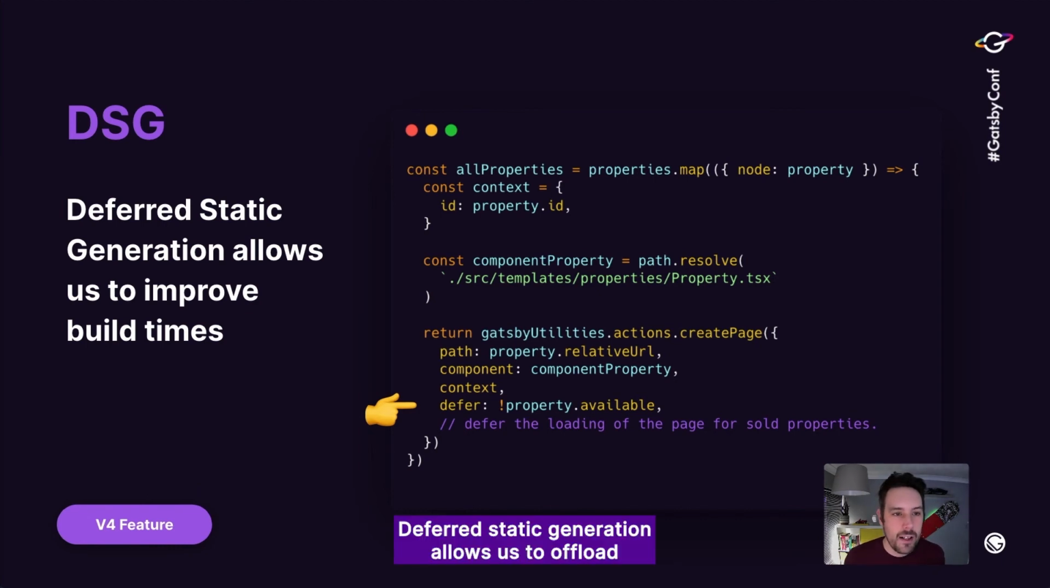Deferred static generation allows us to offload the building of certain pages until they're first requested. Gatsby makes this easy and simple with a simple configuration on the create page function. By opting into DSG, we're able to cut our build time down dramatically. We've been doing this for low priority pages, for example sold or let properties, and also on some of the deeper paginated pages. We are also looking at Google Analytics data to get a deeper understanding of the user flows to see where else we could utilize this feature.